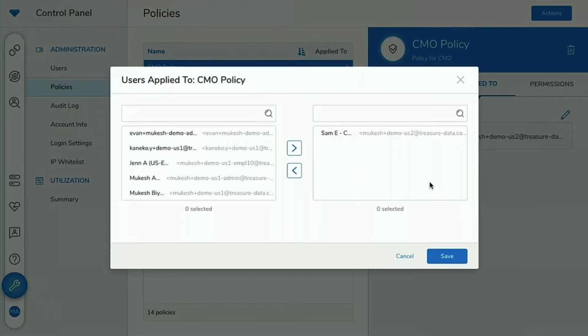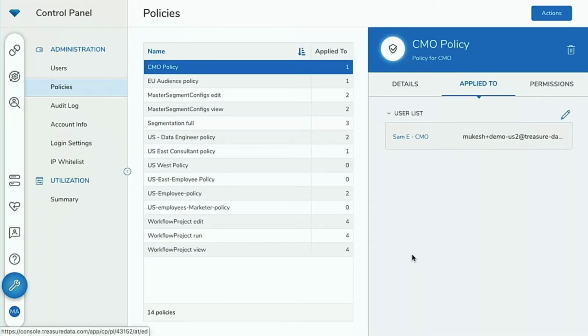So that's the end of this setup. We now have our Chief Marketing Officer set up as the only user in this policy, so then they can go off and do things. Next up, we're going to log in as the Chief Marketing Officer and show you what it looks like to add sub-users as the CMO.